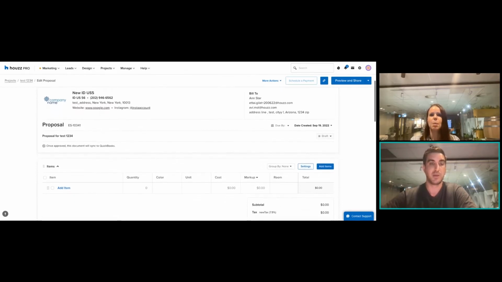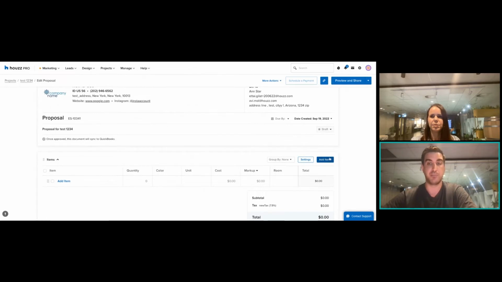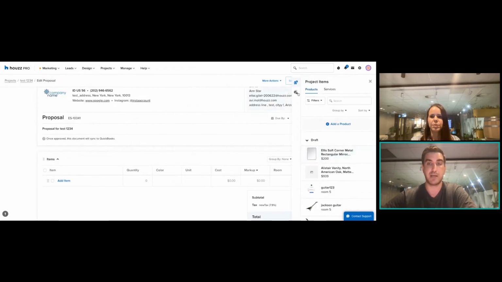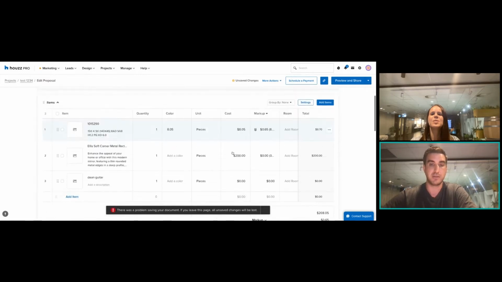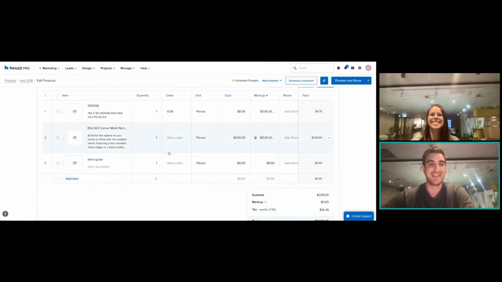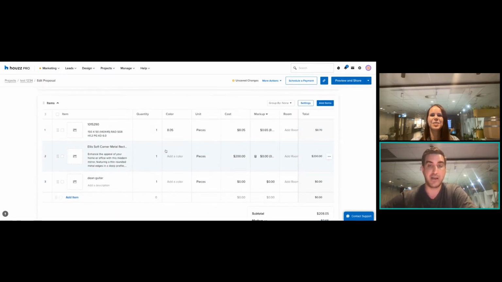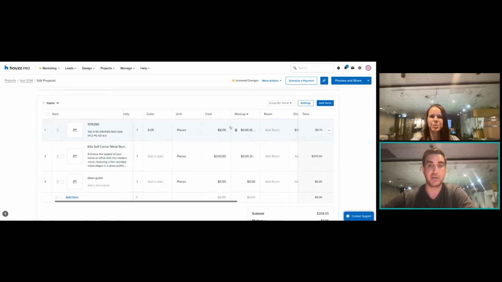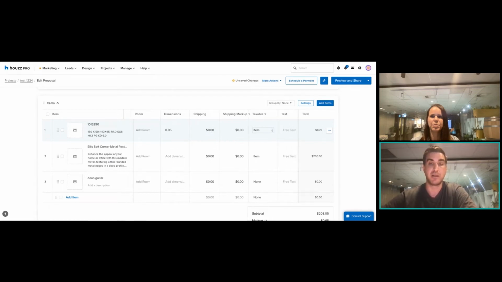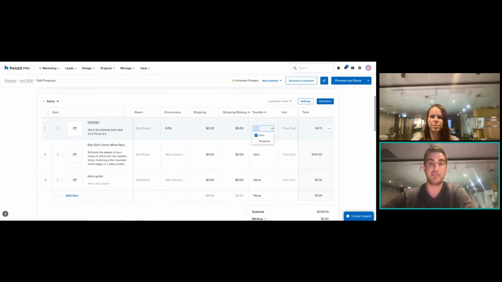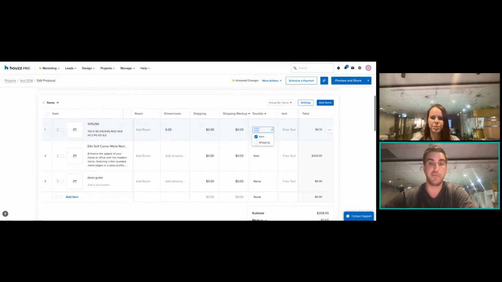So here we have a blank proposal. I'm going to add some items to it just to make it nicer for us. We have a mirror and we have a guitar. Okay. And now that we've added our items, we can see their cost, their markup, shipping cost if we want to add them, shipping markup, and of course we can switch between making the item taxable, the shipping, or both.